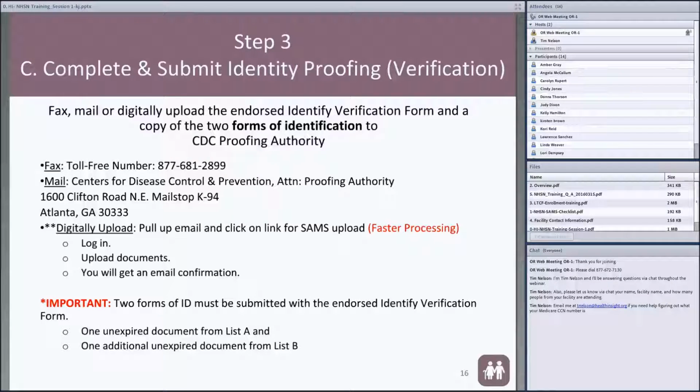So you will then need to submit your notarized identity verification application and copies of the 2 unexpired identification documents to the CDC Proofing Authority. The preferred and most efficient method to submit this form is through digital upload, and there are instructions on how to do this in the email that you received. If you are unable to upload your documents, you may also fax the documents.